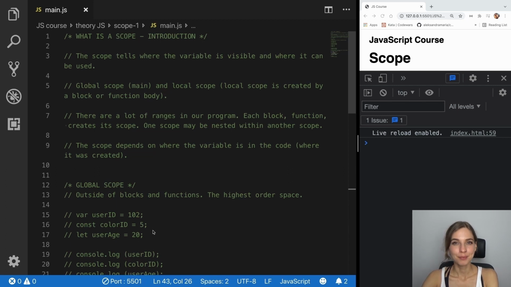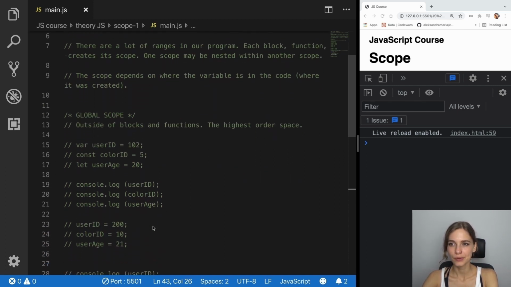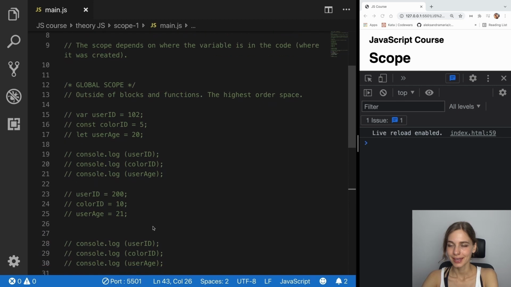So let's start simple. Let's talk about the global scope. It's outside of blocks and functions. These will be discussed a little bit later. I'm gonna split these into smaller parts so that you're not overwhelmed and that you can go through those chunks one by one, making sure you understand each one before moving on to the next one. The global scope, the highest order, the highest level of space.